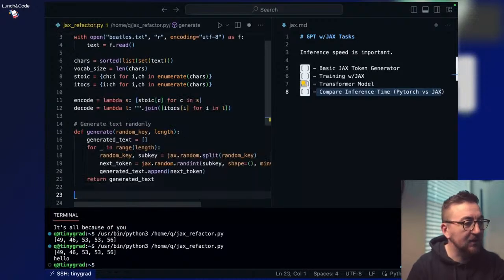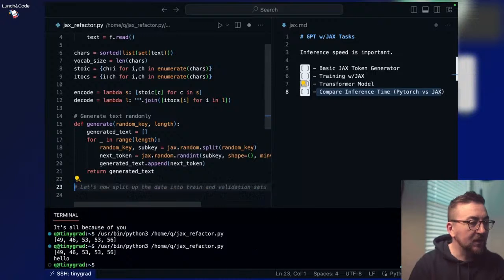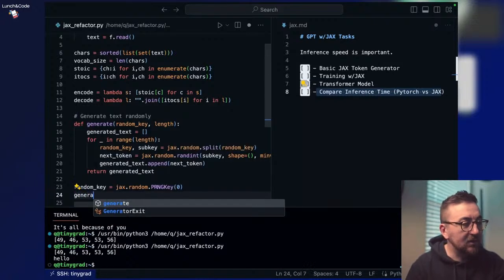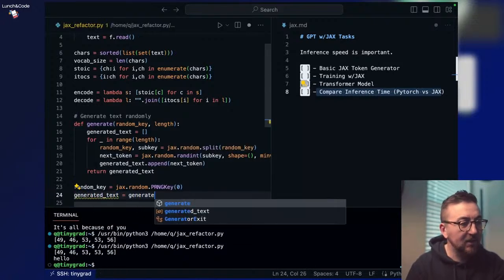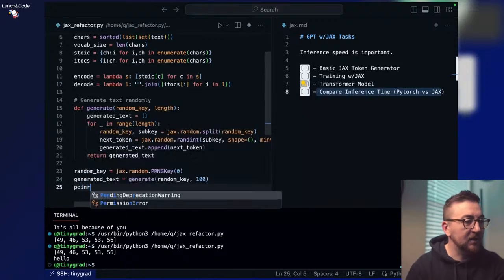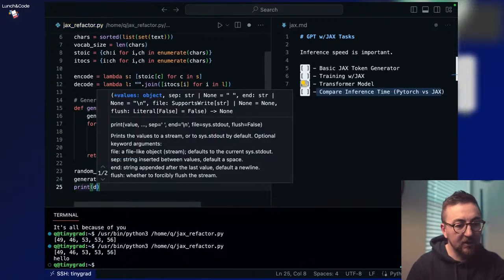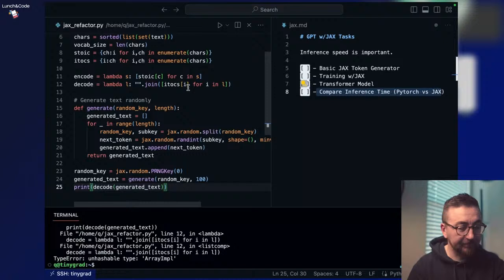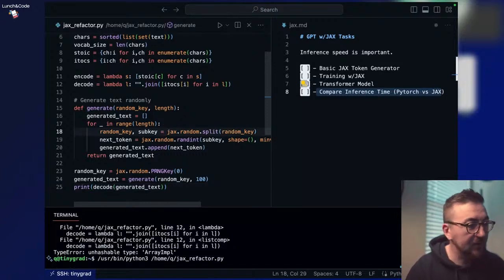All right, and so here we need to pass these values in. So let's not do that yet. Let's do random key equals jax, and then let's do a generated text. Then we're going to generate. Let's just generate 100. Then let's decode it. So when this runs, it should just generate some random text for us.